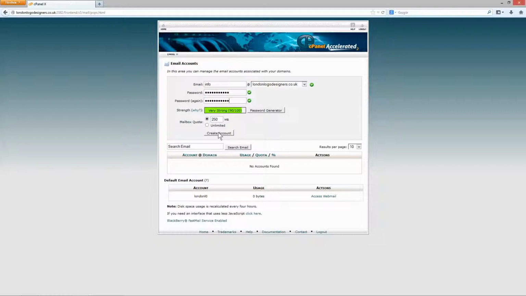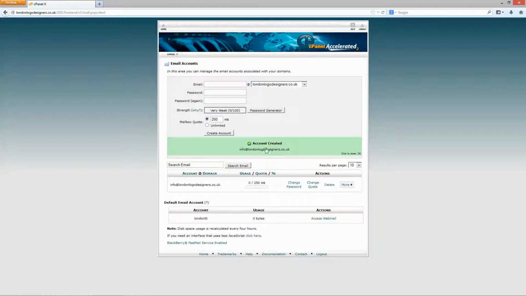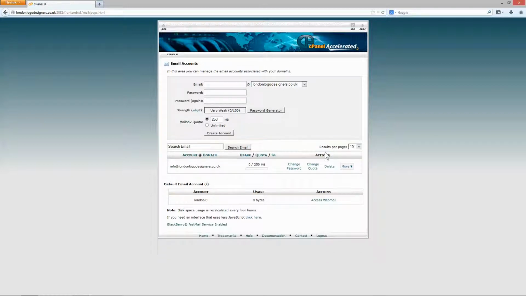I'm going to click on create email account now, and account created, info@londonlogodesigners.co.uk. I can just close this little message, and here I've got the one email account running now. So I can email to this account now, and it's not going to be a problem, and I can send and receive from it. Clients can email to me to this particular email account now.